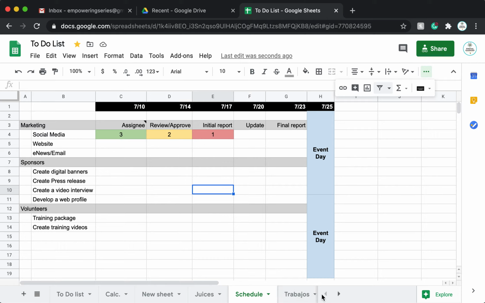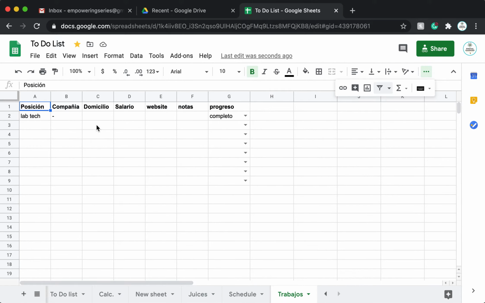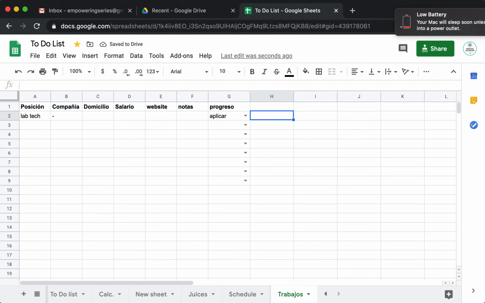If you're looking for a job, for example, you can also use this program to track a couple of situations. Like in this case, it would be the position, the company, address, salary, website, notes, and the progress. So for your progress, I created this simple option there where you can have a little bit of options here to track your activity, how you're doing.